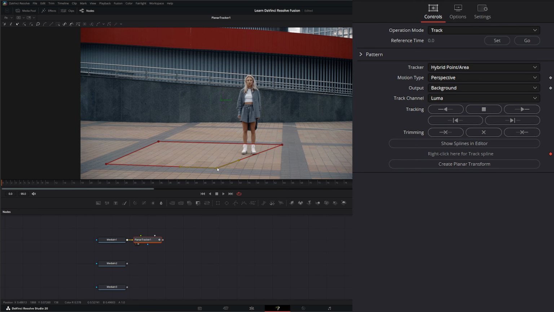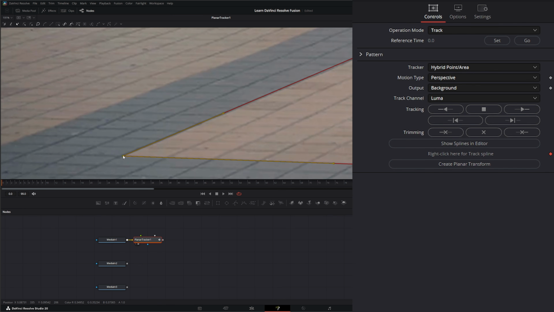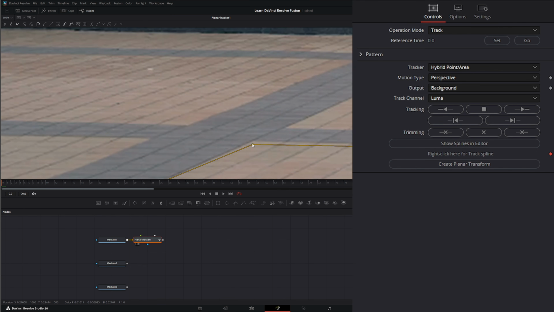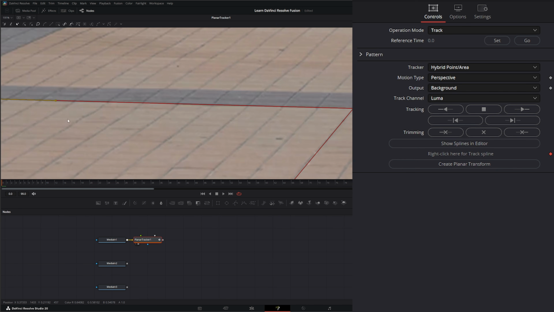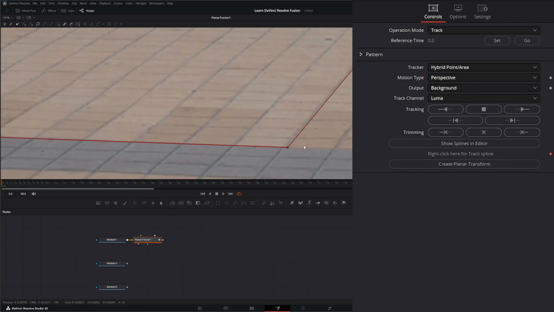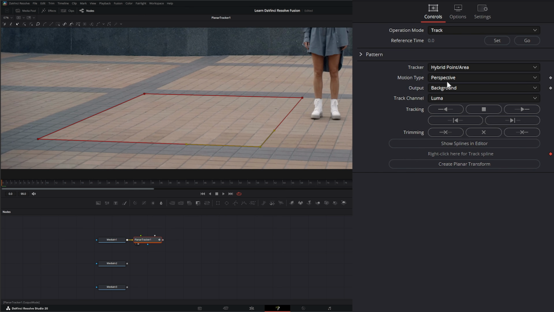So we'll select these lines right here. And you can move them around however you want. Because if you notice, we've got the same little polyline selection tools up here. So this is basically creating a polyline around your area. So we can zoom in and we can move these points to exactly where we want. And then I'm going to select track hybrid point area. So we're tracking that area that's moving in between.